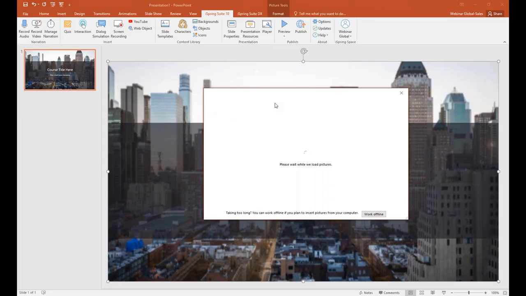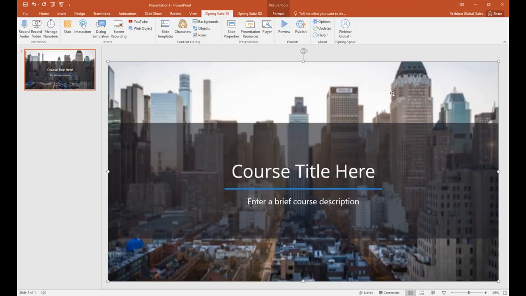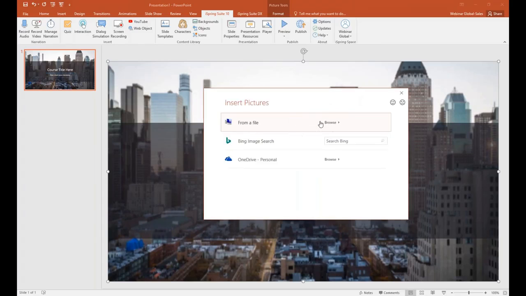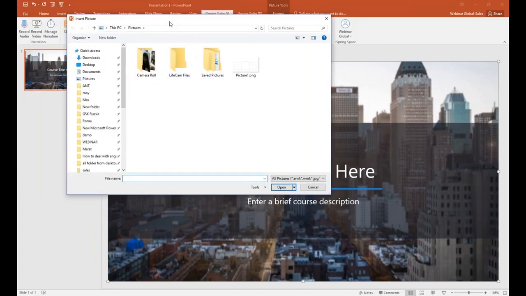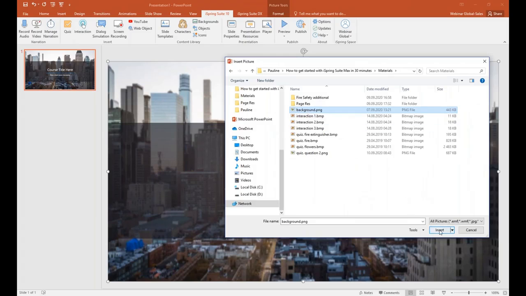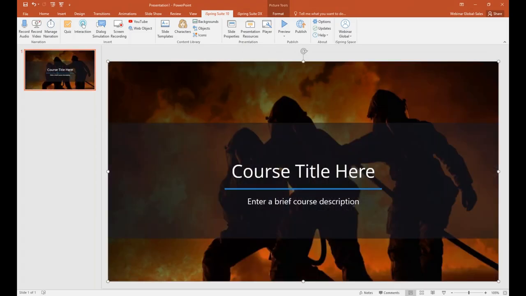To save time, I already created a resource folder with all the pictures and a text file. So all I have to do now is browse my computer to find the image that would work for the background. Let me do it one more time. Just Change Picture. Okay, now I can browse my resource folder. One moment. And I have that background picture in my materials. So let's just click on Insert.